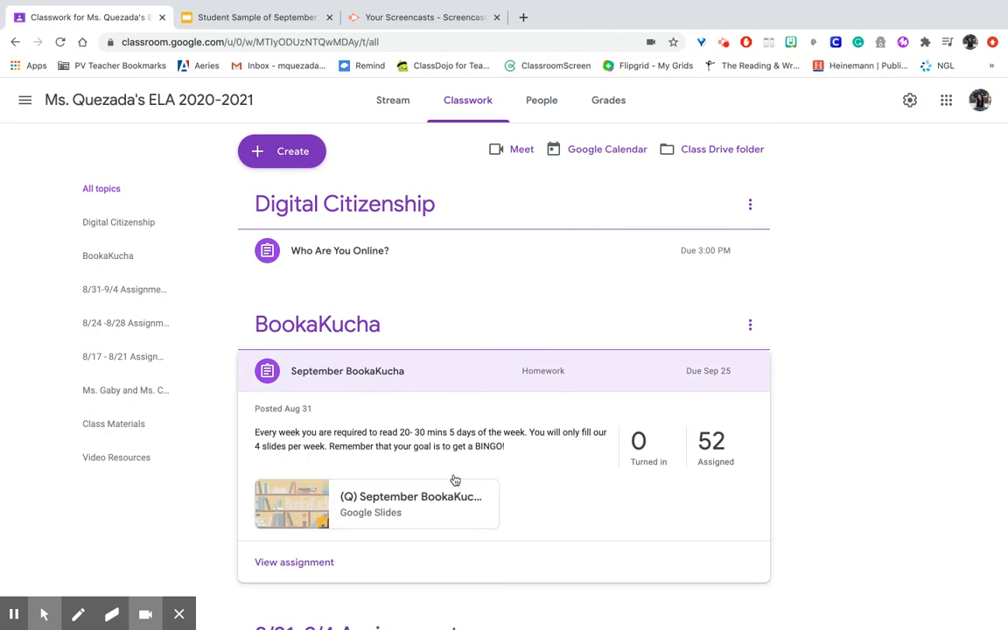When you click on the assignments, you'll have an attachment. It'll look a little bit different to you because you have the student version. But you can see that the due date is September 25th. So it is not due weekly. However, I will be checking it weekly, so make sure you're keeping up with your reading log because it's essentially a reading log. The idea is that you read between 20 to 30 minutes, 5 days of the week. However, you will only be filling out 4 slides per week.